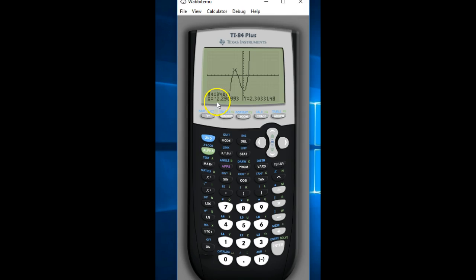So it looks like here -2.3 when we round, and for the y it's 2.3. So go ahead and jot that ordered pair down so we can get it on our coordinate plane.